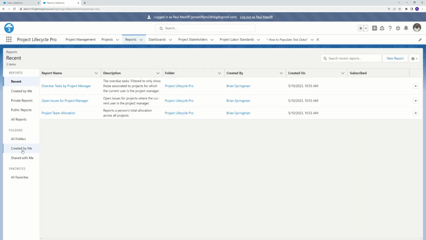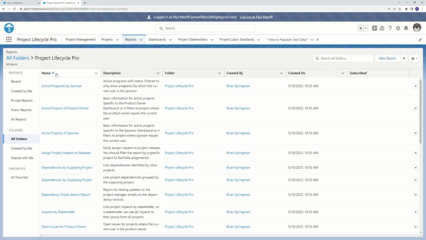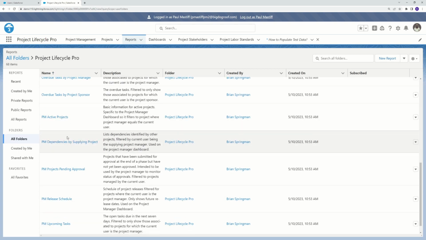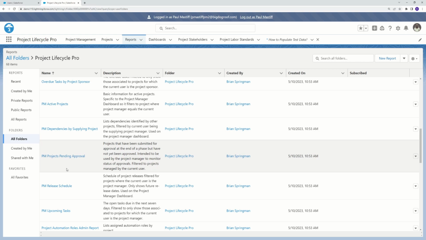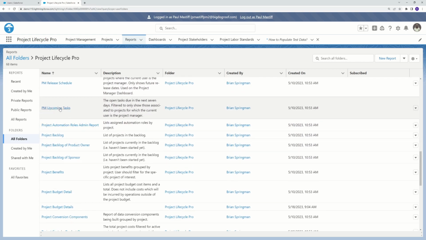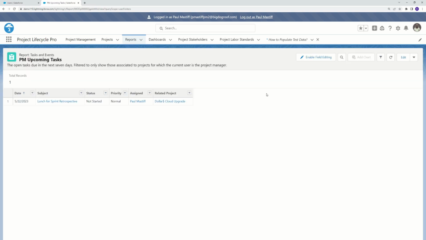Back to reports. So here are upcoming tasks. So as the project manager is planning the upcoming week, he keeps an eye on, all right, he's got to order lunch for the sprint retrospective by 5/22, and it's actually assigned to himself. So he can see what's upcoming in the project and the upcoming week and do some planning.